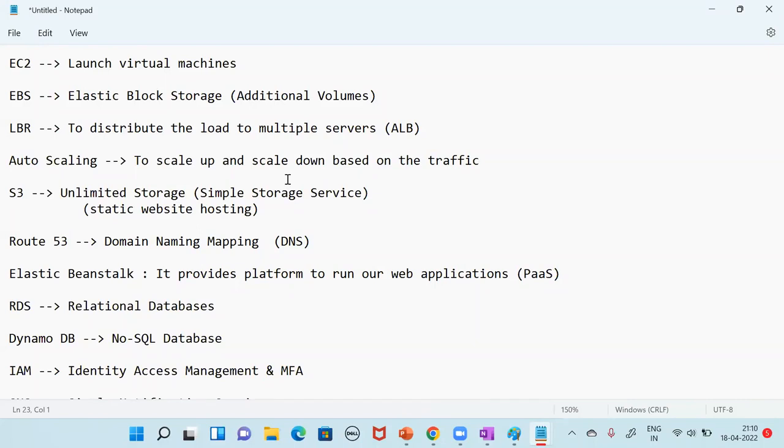Then what will you do with the URLs? You will purchase and register a domain name in AWS, then route the domain name to the long URL. How do we map the domain name to the IP address, S3 bucket or load balancer URL? We are going to use Route 53.